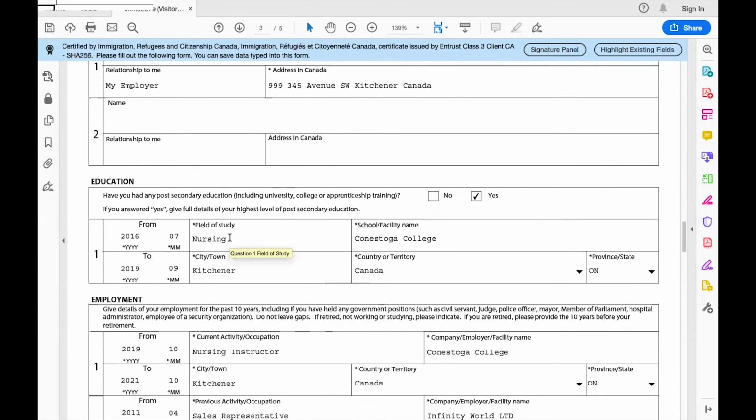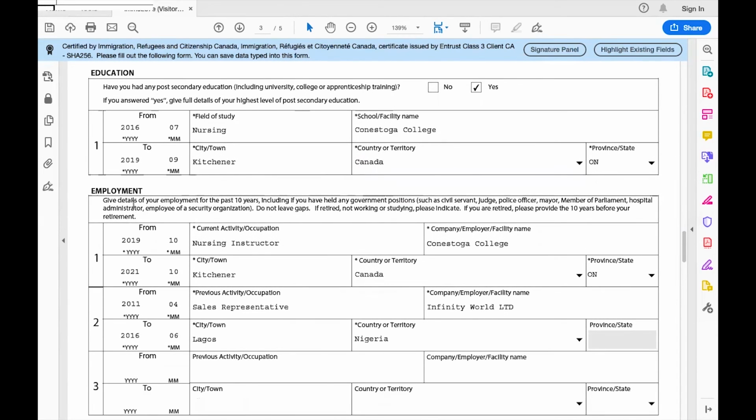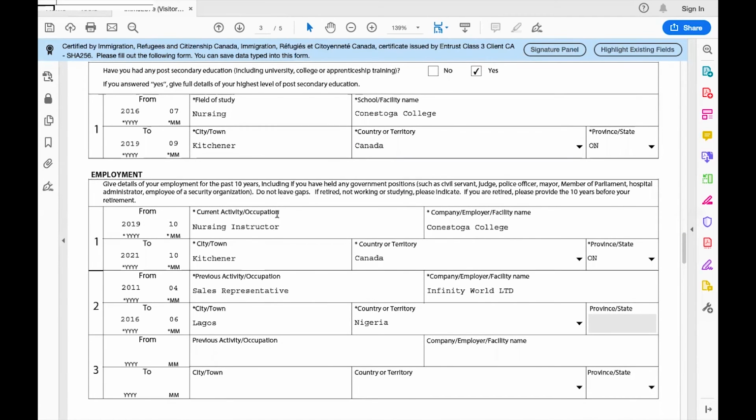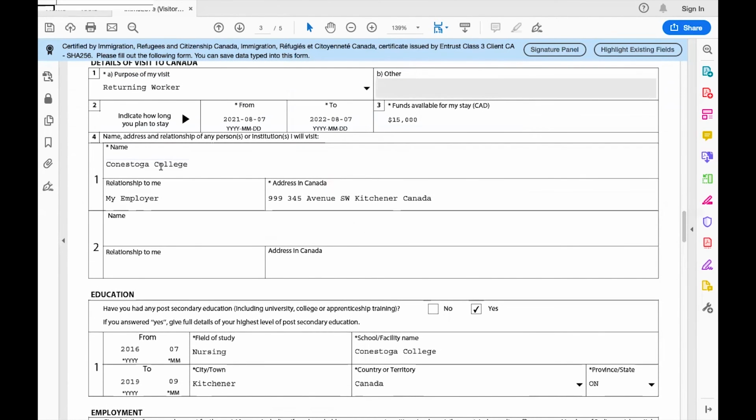This is just a demo, like you guys know. Field of study was nursing in Conestoga College, Kitchener. So you provide the from and the to date, which is the education period. And then for the employment as well, then it says current activity or occupation. So I used nursing instructor at Conestoga College, which is the reason why I put this information here.